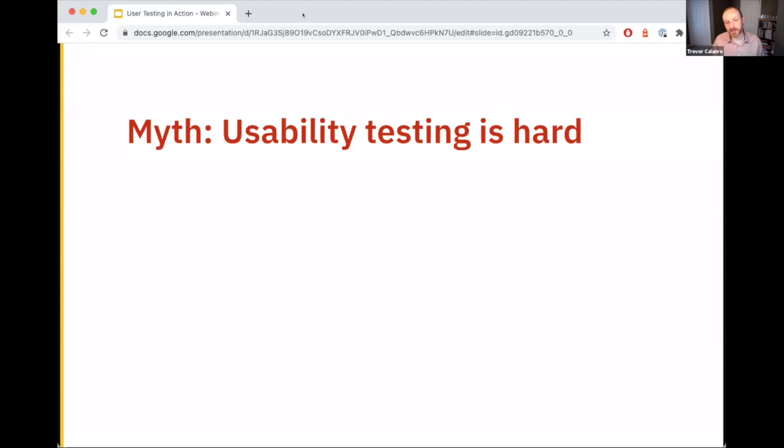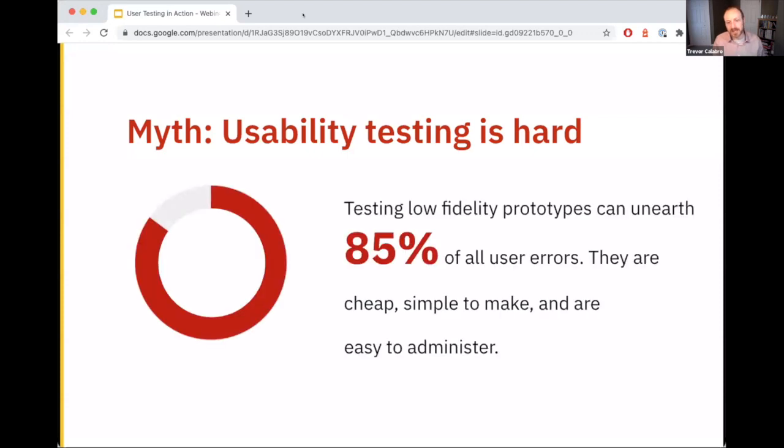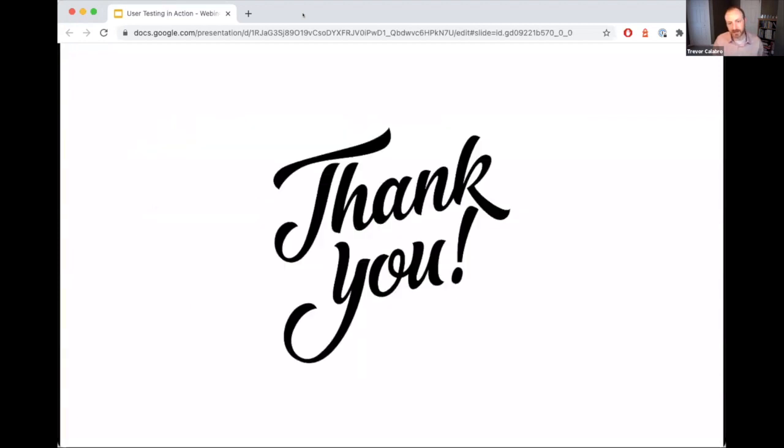So the fact that usability testing is hard is a pure myth. Testing low fidelity prototypes can unearth 85% of all user error, right? They're cheap, they're easy. I mean, it's just a no-brainer.